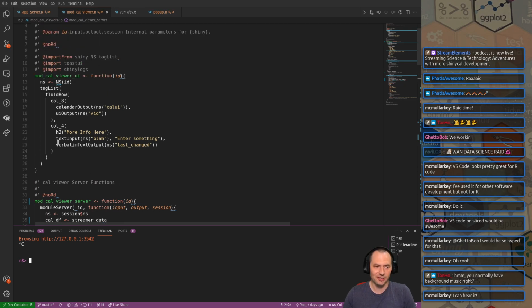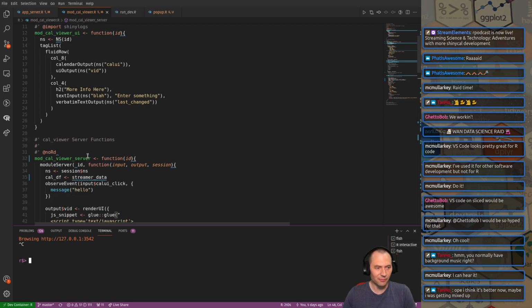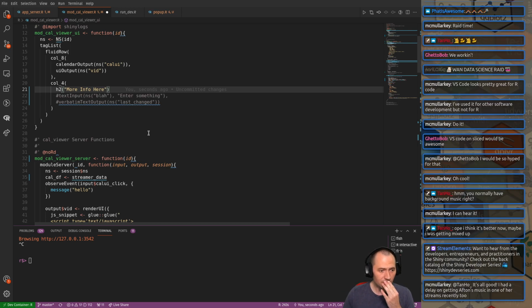I first want to do some housekeeping, get rid of a lot of that debugging output. Let me see where I'm at. That's the calendar output, and then more info here. Yeah, it's this verbatim text output stuff. We don't really need that anymore. And we don't really need this text input here. That was more for debugging. So we'll keep this section here for a bit, but I'm probably not going to put anything in here for now. We may add it later. All right.